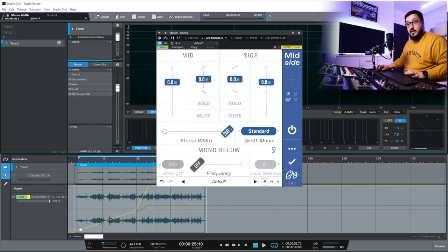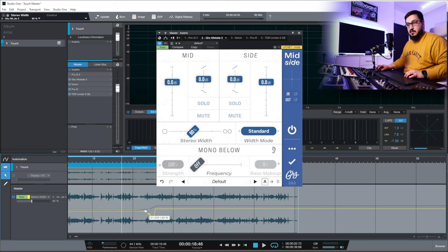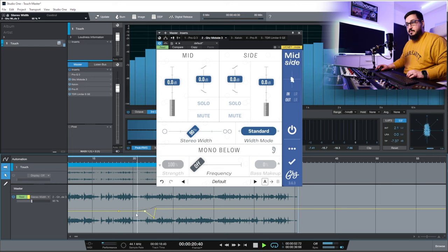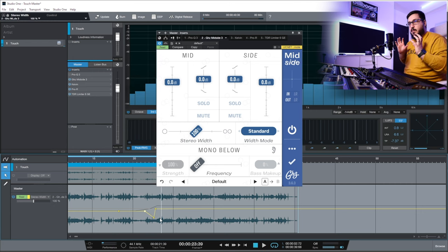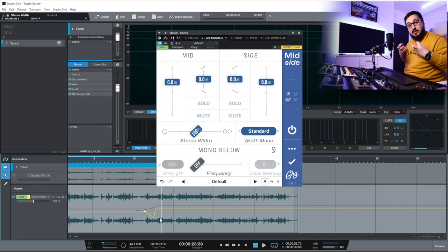Another move that you can do is that decrease and bump before the hook hits. Something like this. This way you can fool the ear of the listener by taking the width out for just a brief section of the song and giving it back in the hook.